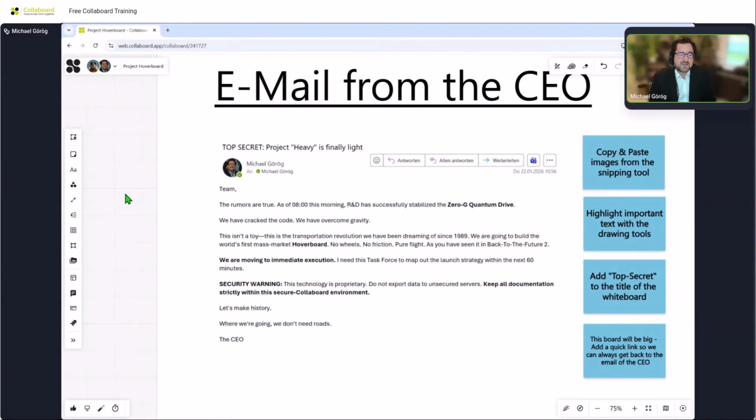So this is the email from the CEO I got this morning. And I just made a screenshot and copy pasted it to Collaboard. So the first thing we can do is highlight what's important. And you will find here on the upper right the drawing tools in Collaboard. So let's get the highlighter. And we see, okay, here's the security warning. So we should not export these kind of data. Now, everybody who is joining our board should know, okay, it's about a confidential board.